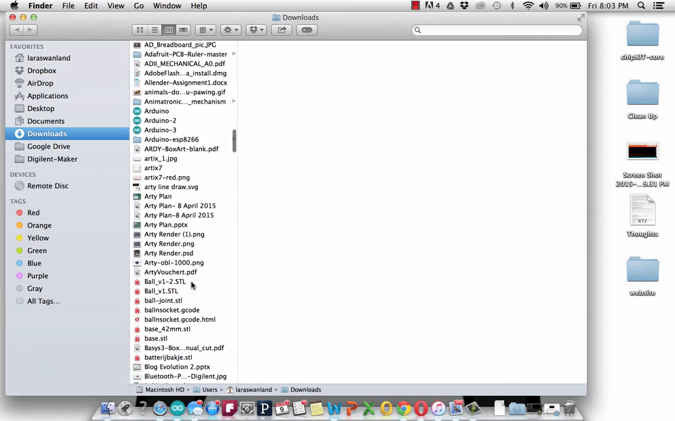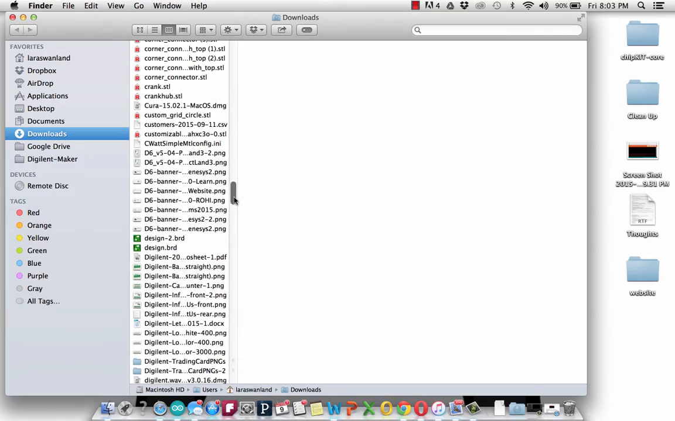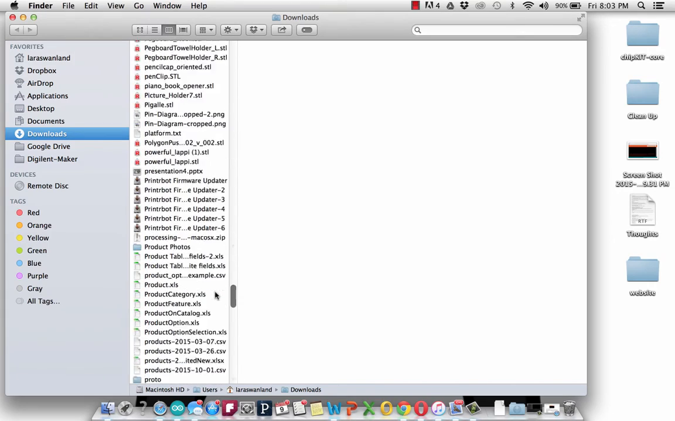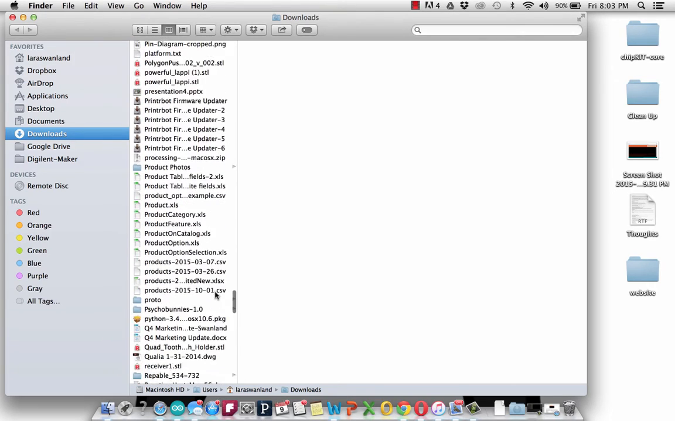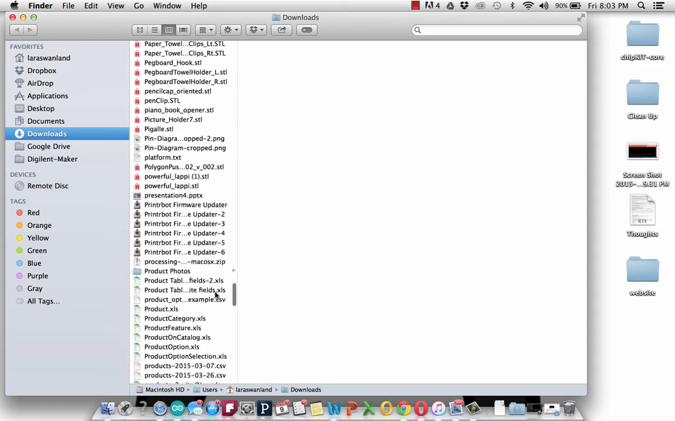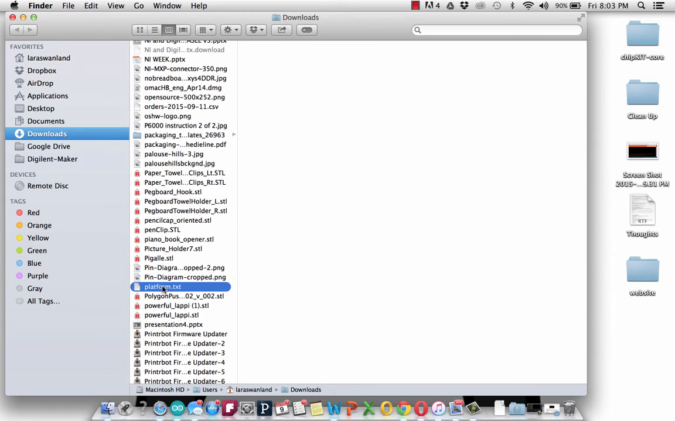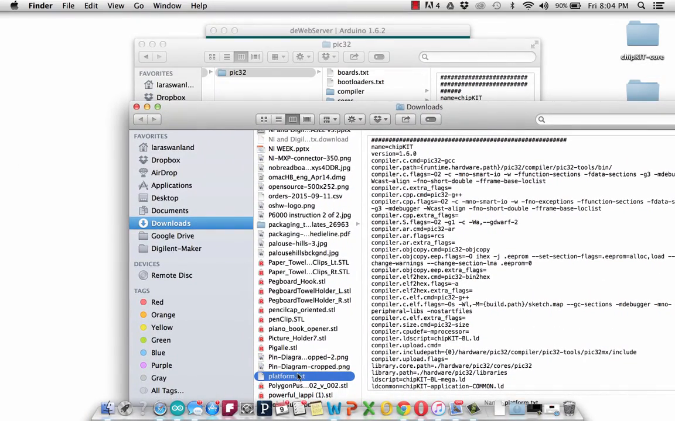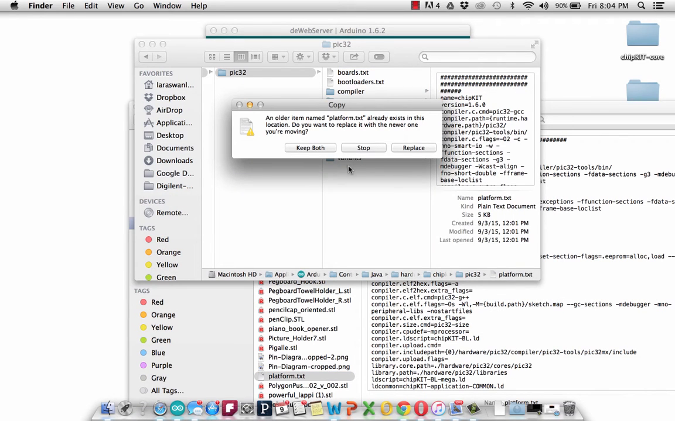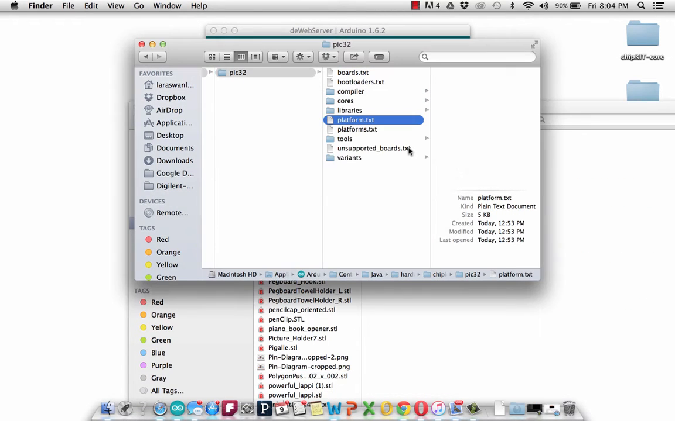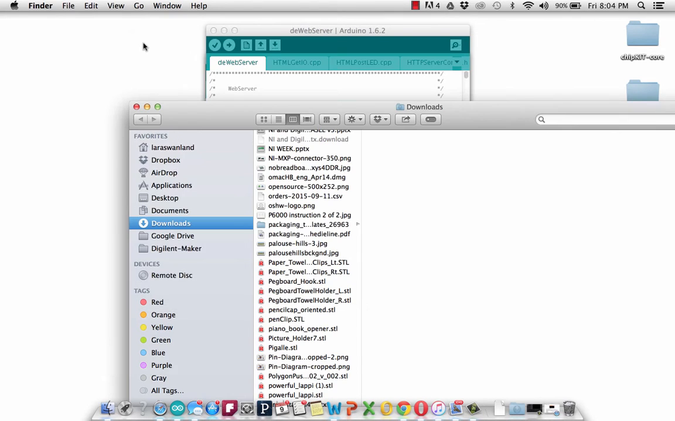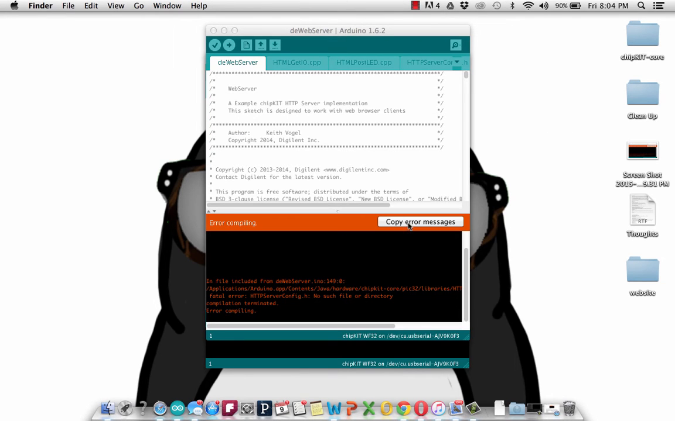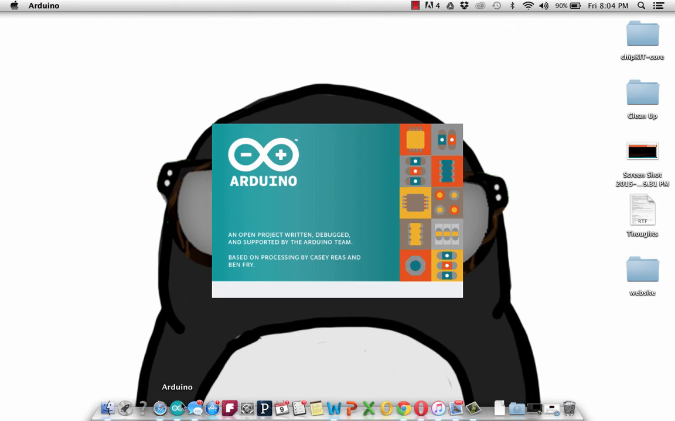So I need to clean out my downloads. So I'm looking for platform.txt. Here it is. Okay. And I'm going to drop it here. I'm just going to say replace. All right. Close that out. Close this out. Right. And I'm going to close Arduino out. Open it back up.